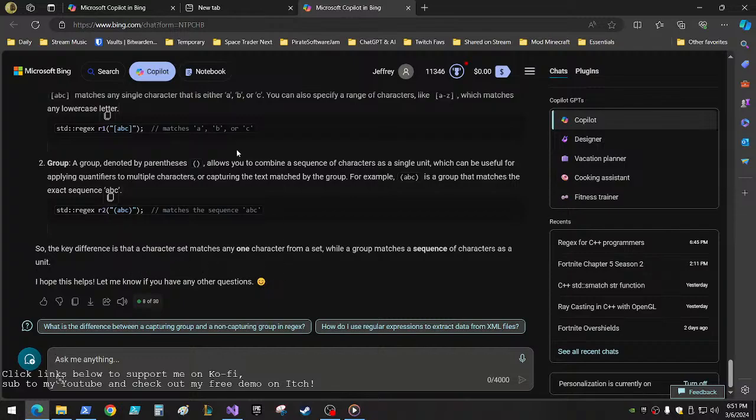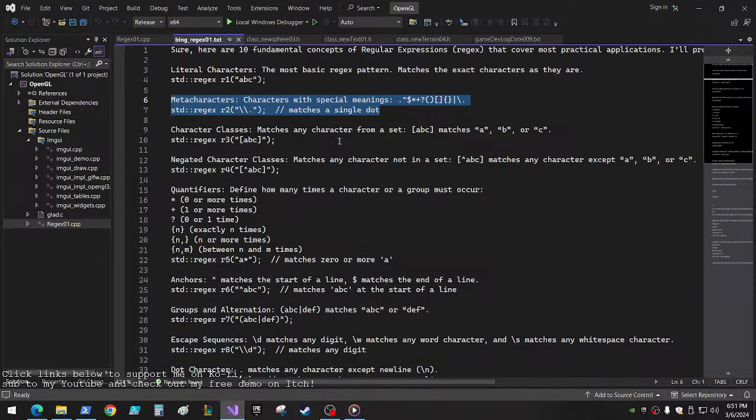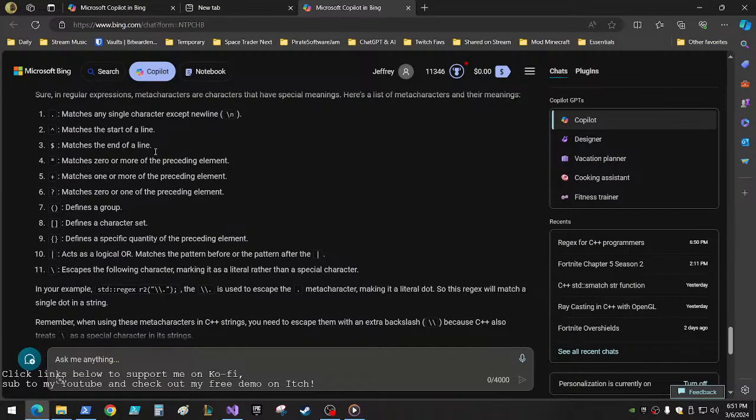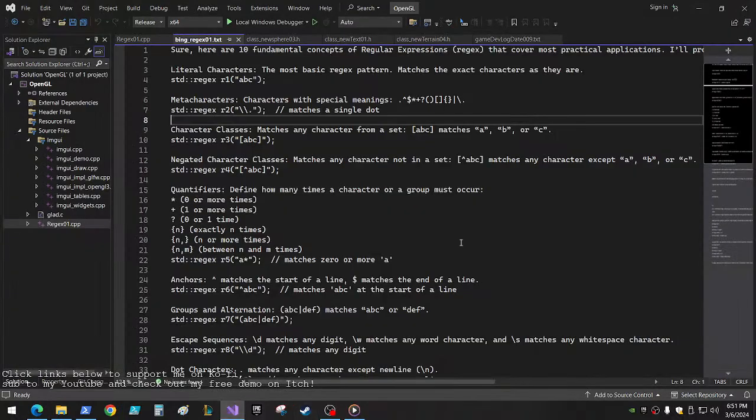Okay, all right, that sounds good. I'm actually comfortable with that. A lot of that stuff, like matching any single character, matching the start of a line, the end of a line, you would just have to use repeatedly to get used to what they stand for.